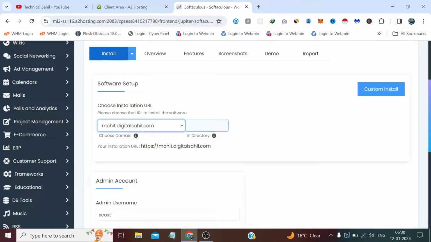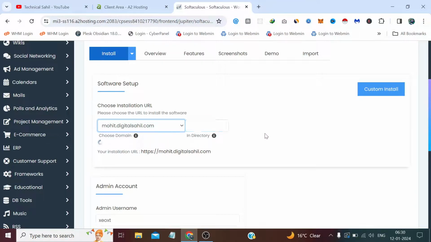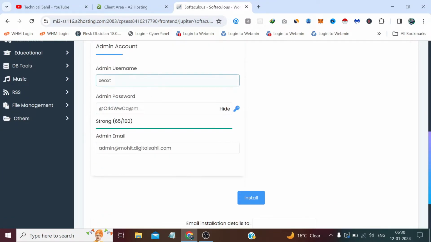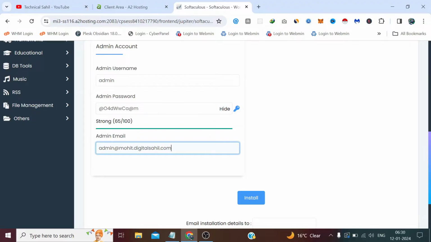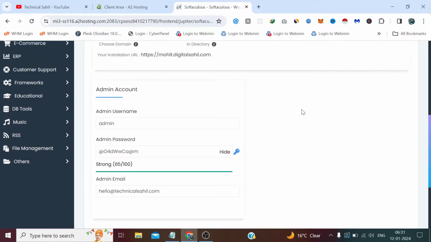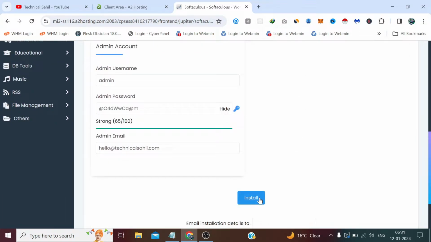In case you want to install WordPress on any directory inside the domain or subdomain, you can specify the directory name here. Otherwise you can feel free to go. WordPress username would be admin and the password, I will copy the same password. WordPress email, let's change the WordPress email. After that we are all set, so click install.